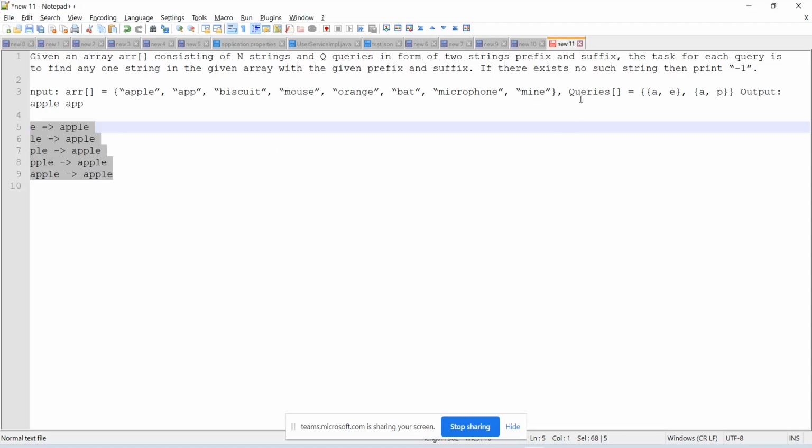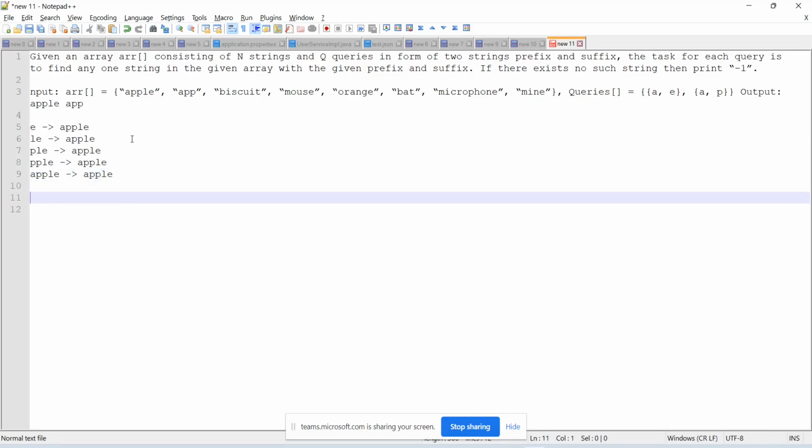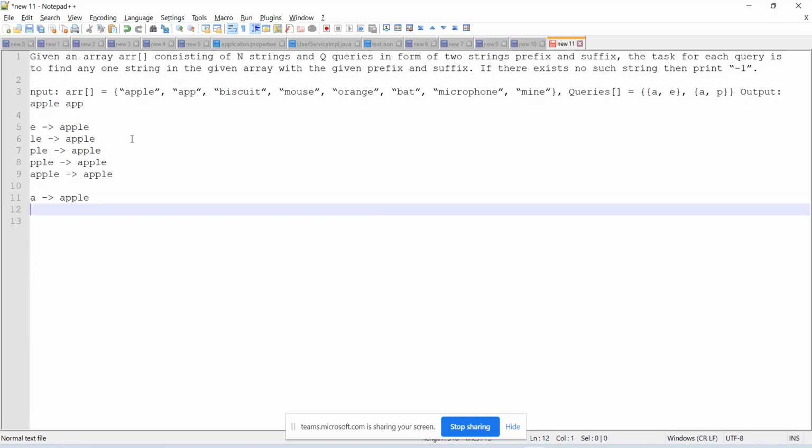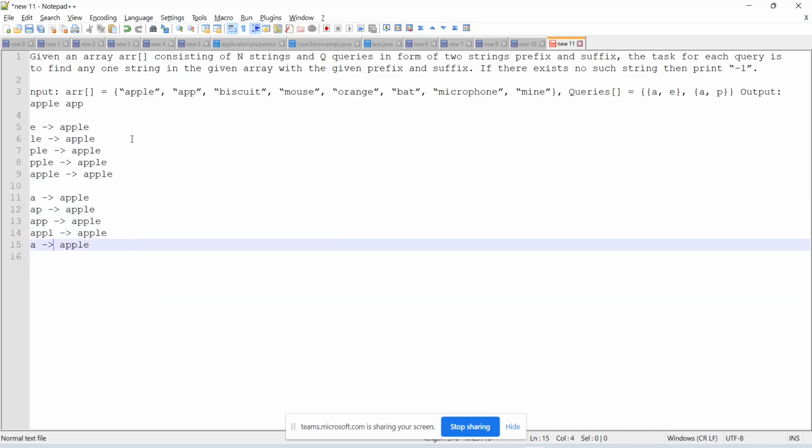So here only the suffix is stored, but what about the prefix then? In that case also we can do a similar thing, right? Like I said, we can do the same thing for apple, like this.